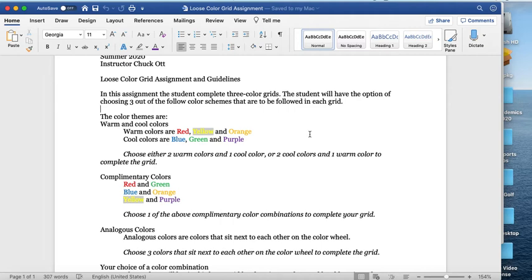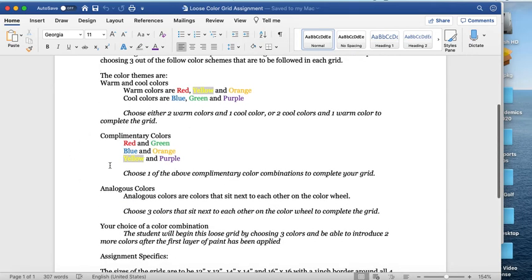And I'm a fan of holding off on using white and that dark color I was talking about to push my colors until I have established something going on in my painting, all right? So there's the warm and cool, the complementary again, right? Choose one of the above complementary color combinations.